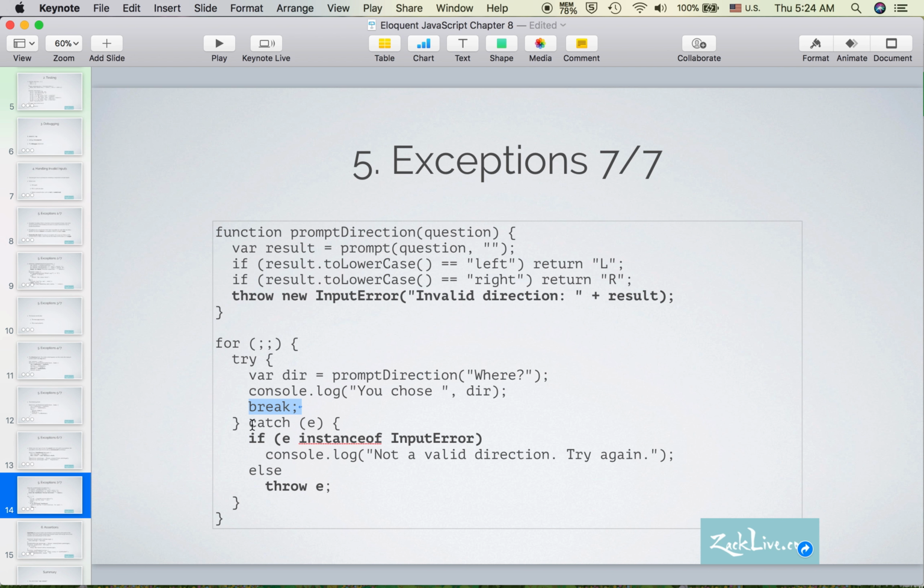So in this try and catch block, we catch the error and check if it's an InputError. If it's an InputError, we will console.log "Not a valid direction. Try again." And if it's something else, we just throw the error to allow another catch block to catch it.